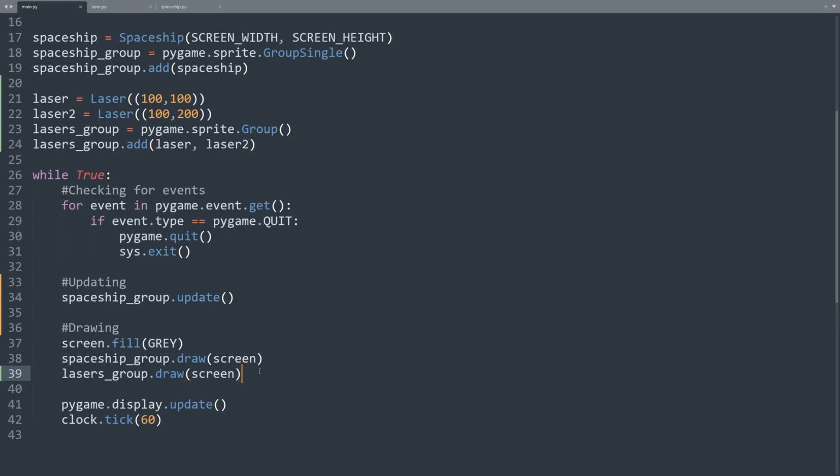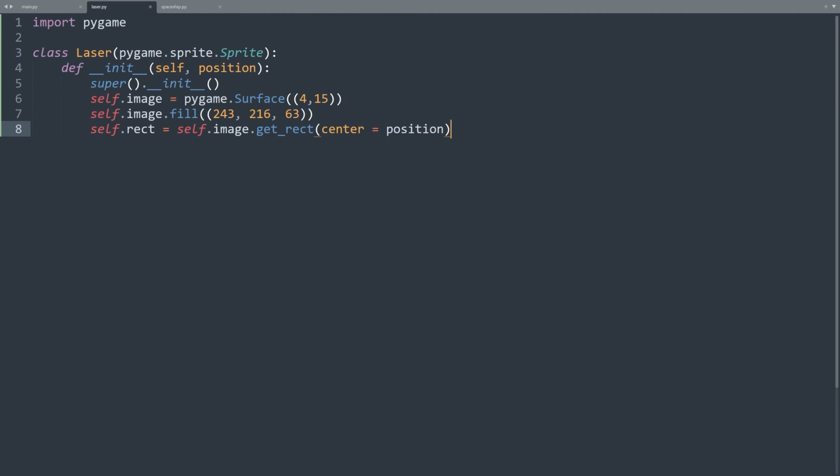The lasers are visible, but they are not moving. Let's make them move. Let's go back to the laser class. We have to add an update method to our class. def update, parenthesis, self, colon. Moving the laser is easy. We just have to reposition its rect.